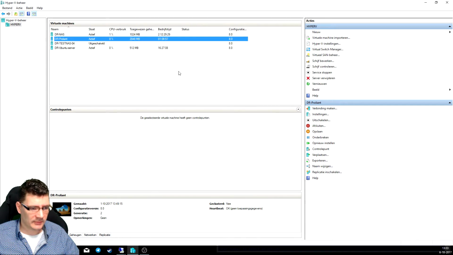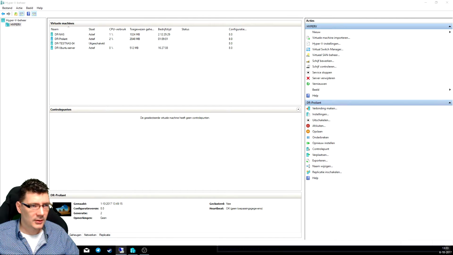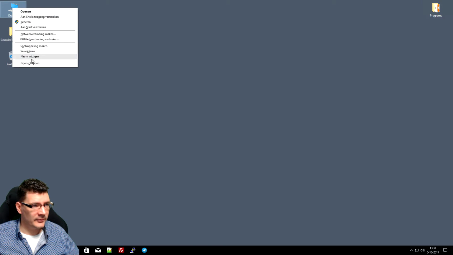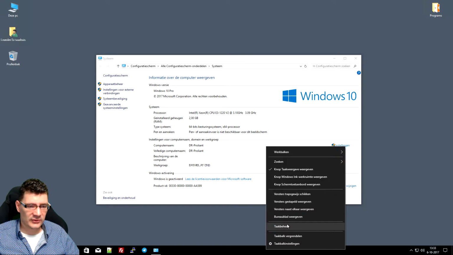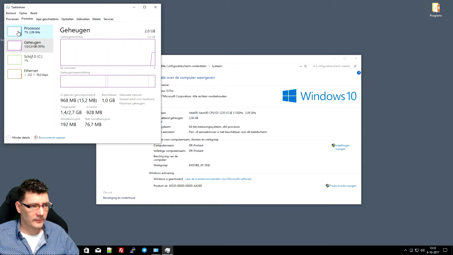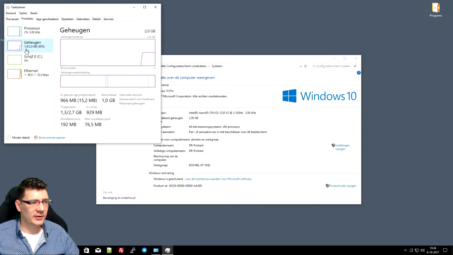So we now have a look at my DR ProLiant, and it's right here. Let me get that to the other screen. This is my ProLiant VM. As I said, this is my daily driver. It has access to all the four cores. As you can see here, it's running on really low resources, and 2 gigabytes of RAM for now is more than enough.